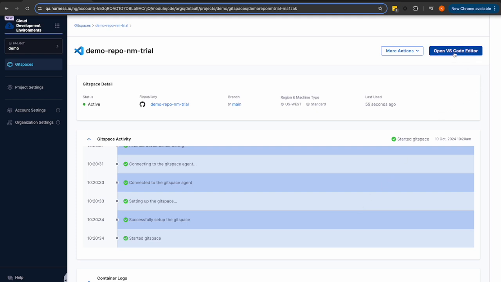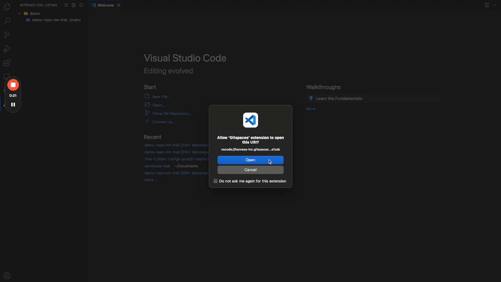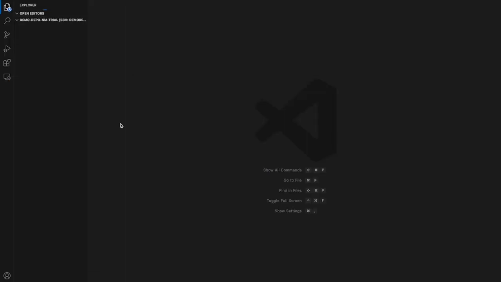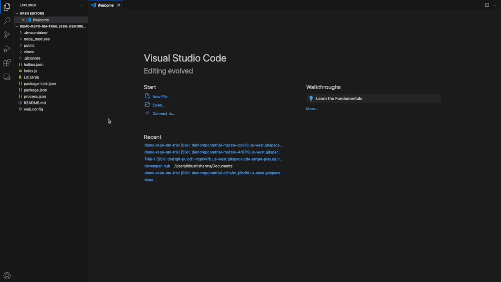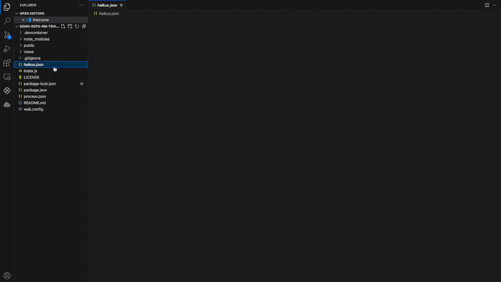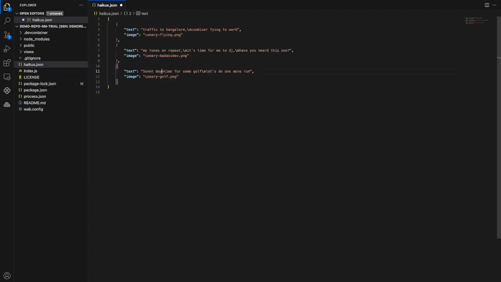Let's open our Gitspace in the VS Code editor. Now that I'm inside the IDE, I need to make some changes to my code. So let's go ahead and make some changes here. I've made a few changes in these sections, but now I realize I need to check a few more things before finalizing these. Now that could take a while, right?